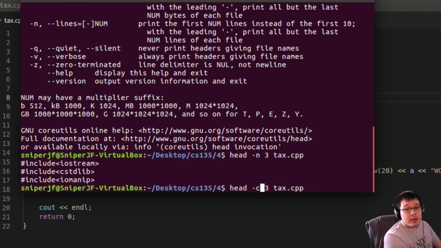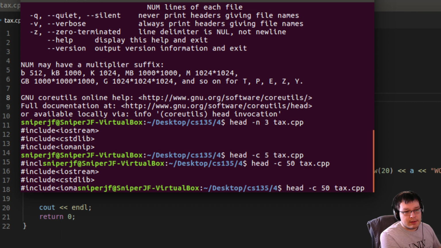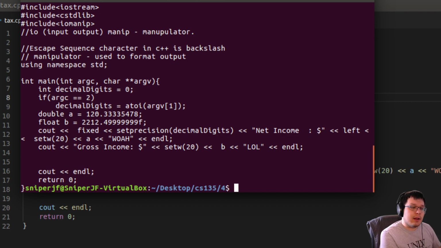I can also do -c, and that one is a number of characters. So if I say 5 characters, it should say incl. Yeah, incl right there, because that's just the first 5 characters. Of course, I can do 50, and that's almost the first 3 lines. Let's do 5,000. That is more than the size of the file, so you just print out the entire file and pretty much ends there.